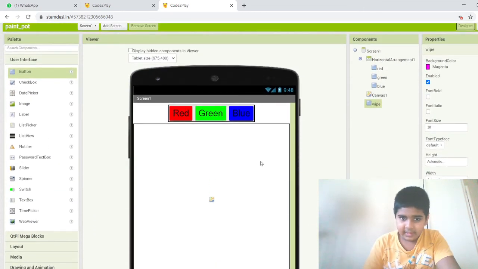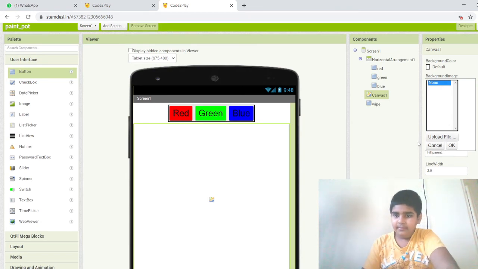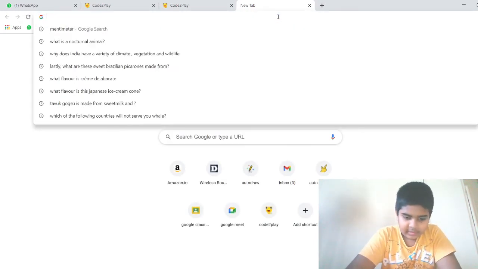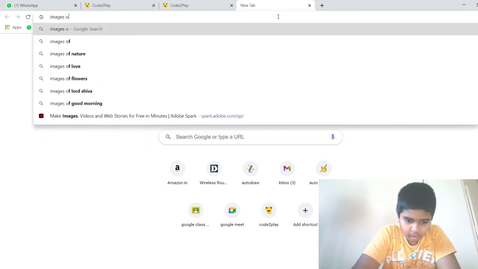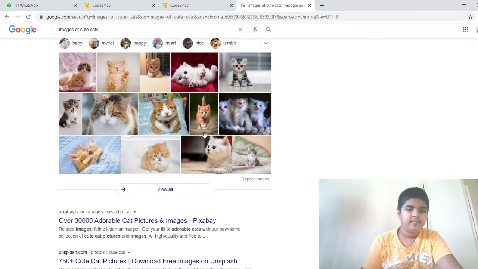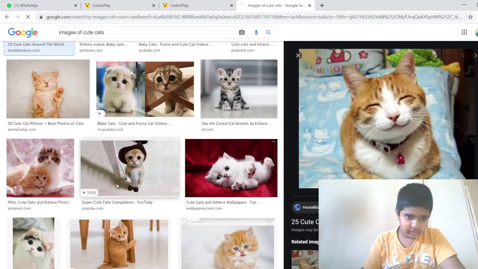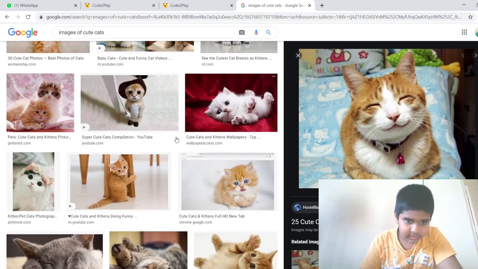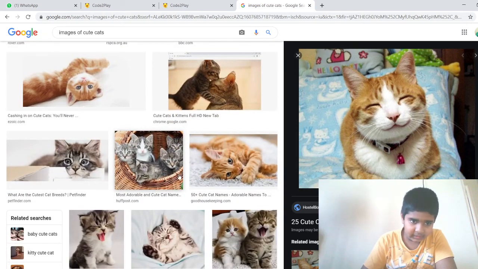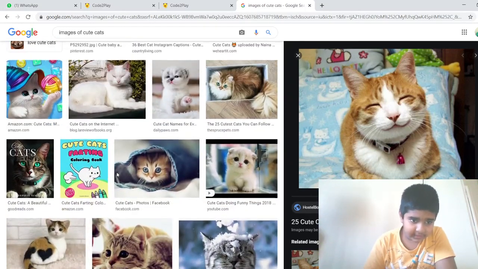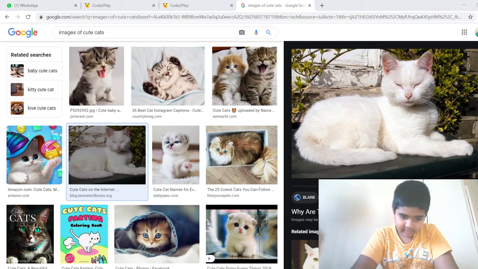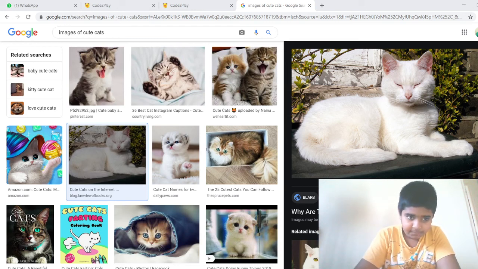And in the designer interface we should go to canvas 1 background image, which we should download. So go to a new tab, type images of cute cats or only cats. So now we have some cats over here. These cat pictures you can download and set into canvas 1. So I'm going to take this picture, save image as cat.jpg, enter.